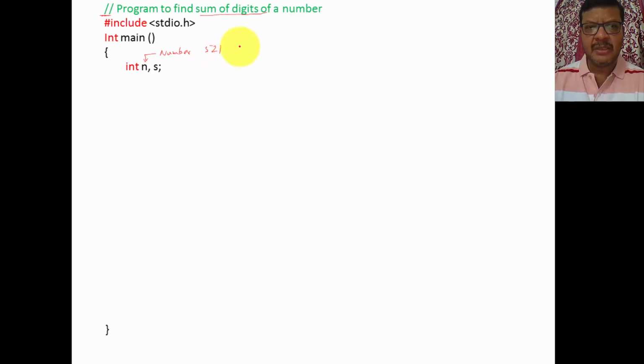So that means here I want to find the sum of the digits, that is 5 plus 2 plus 1, total 8 I have to get. This 8 is the result. That 8 I am storing in s. Okay. Next, here I am going to write a function to find the sum.